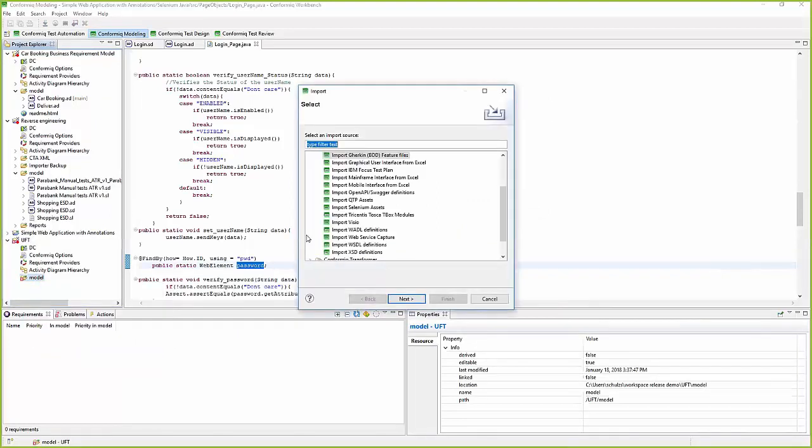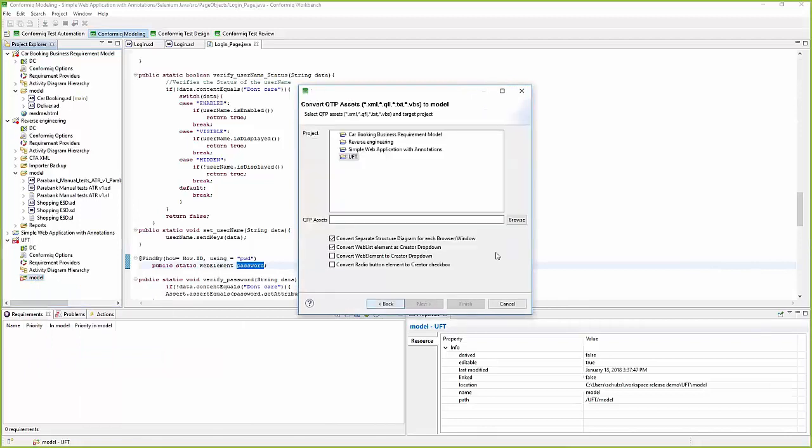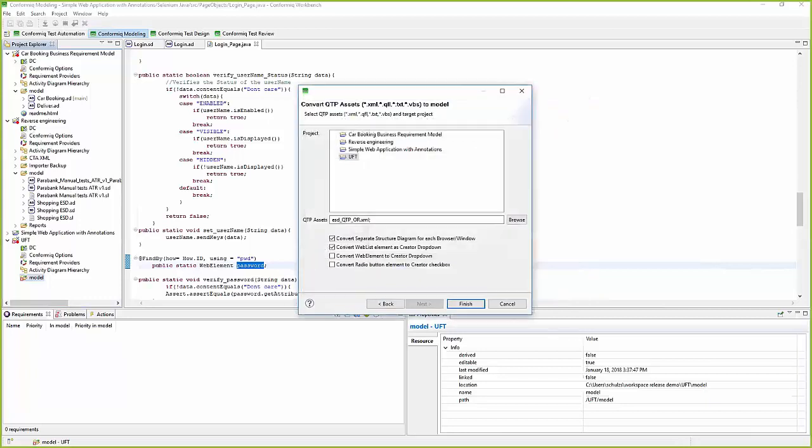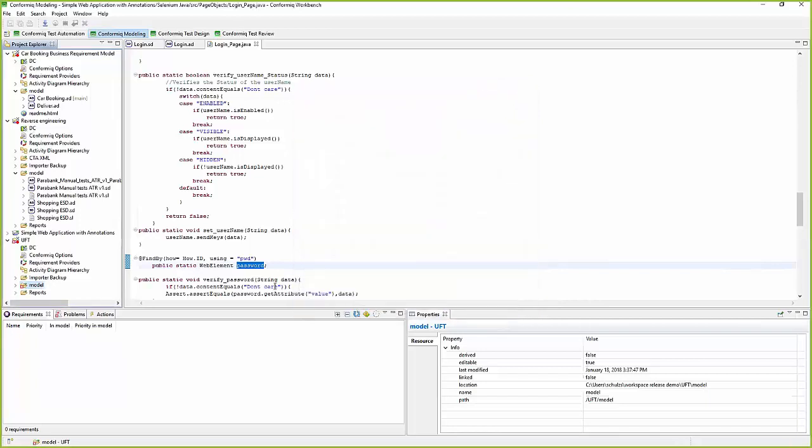So I go to import QTP assets. I browse to my files. I have my recording that my colleague has sent to me for the web UI, so I can open this, and then I can create the structure diagram.